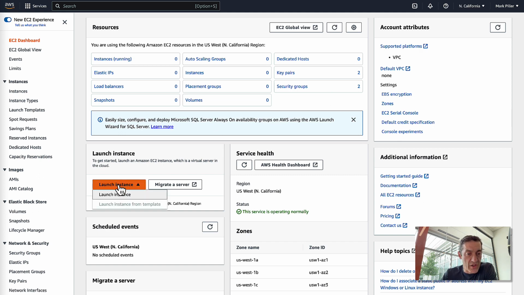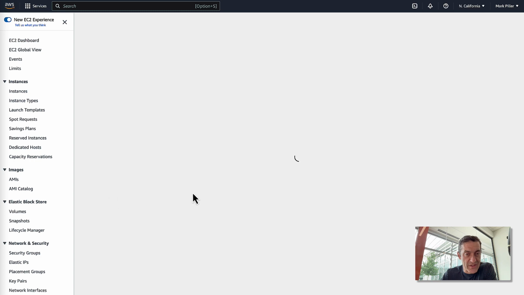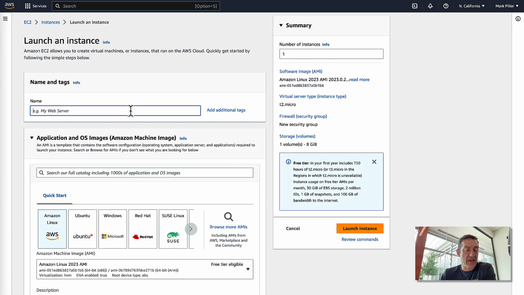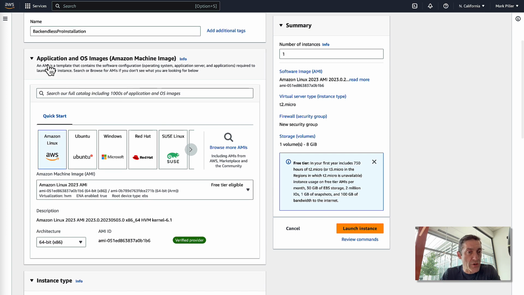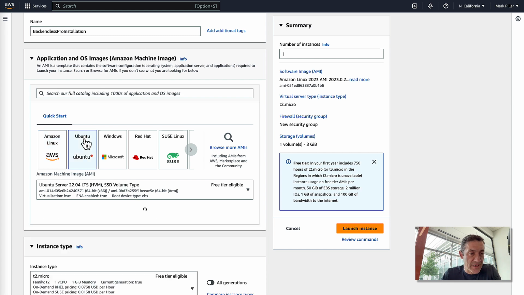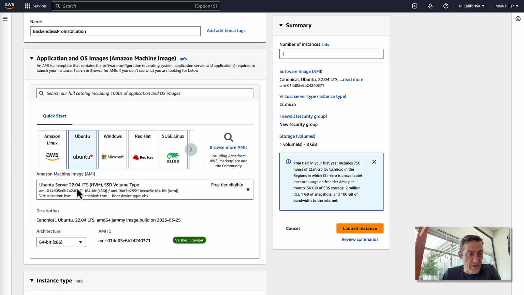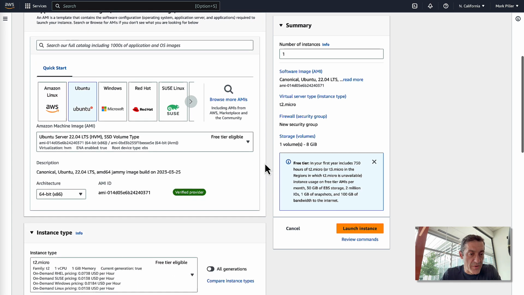So now click Launch Instance and then select this option and assign a name to that instance. So I'm going to call it Backendless Pro Installation. This is needed only so you can differentiate your instance from others. And if it is going to be the only one, no problem, still give it a name. Then in the application and OS images, select Ubuntu. The default version is going to be okay.